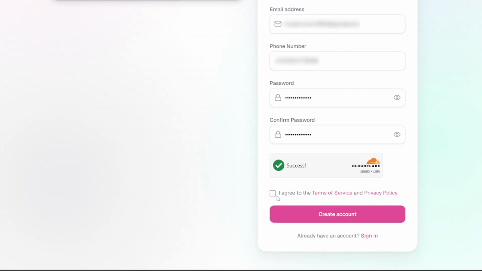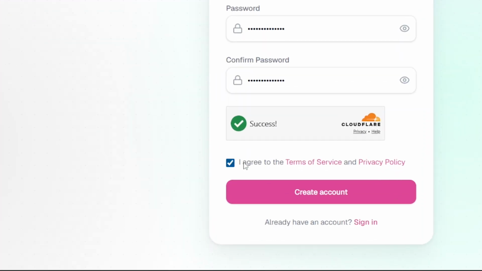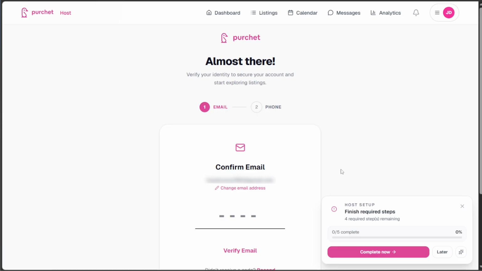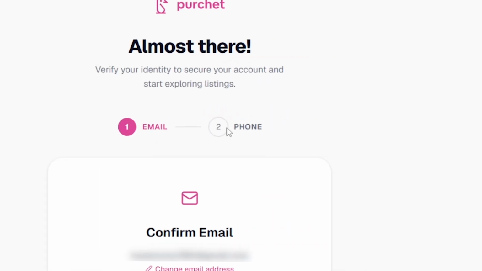Then scroll to the bottom and click to agree with the terms and conditions. Then click create account. Great. Just like that, our host account has been created, and then we are brought to this page over here to confirm our email and phone number.